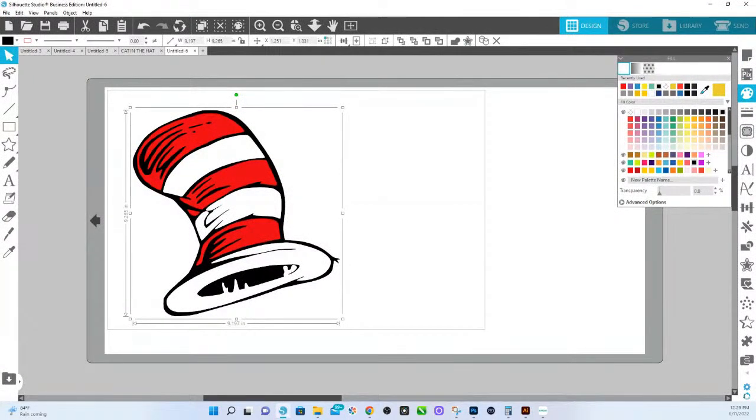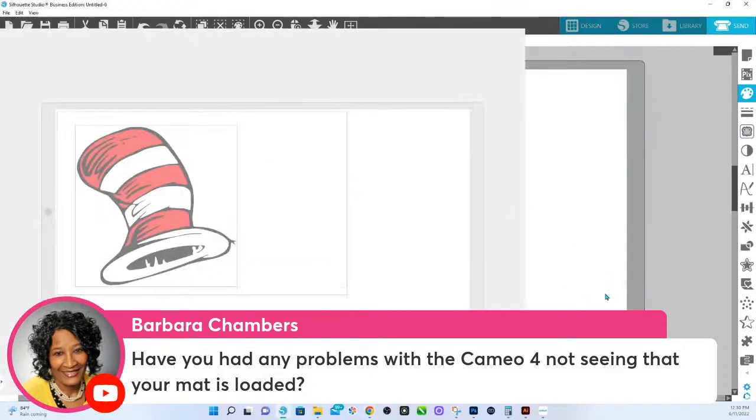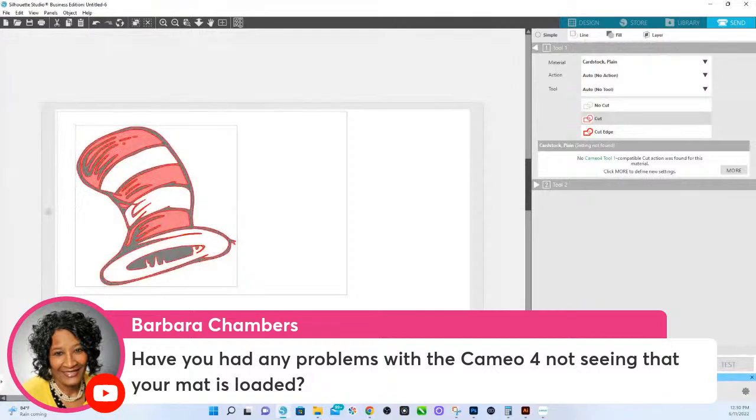Let's see. Have you had any problems with the Cameo 4 not seeing that your mat is loaded? So you mean as far as it showing ready here? Yeah, that happens sometimes. Not saying the mat is loaded, because as long as it says ready when you load it, it's there. But having this say unavailable or not connected, like the machine itself connecting to the computer, yes. But just the mat itself, no. And when this happens, it's just a matter of maybe turning it off, turning it back on, turning the Bluetooth on and off. And if that gets frustrating to me, I just plug in the USB cord.